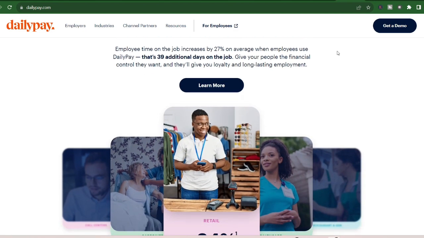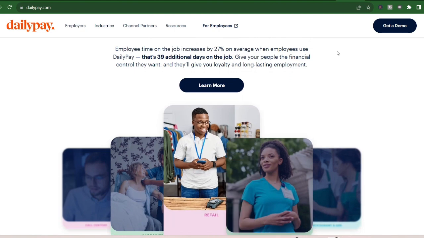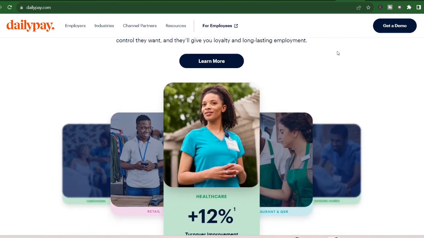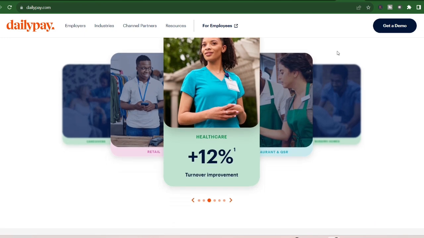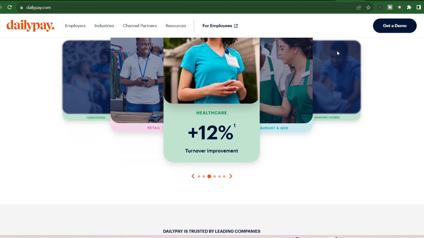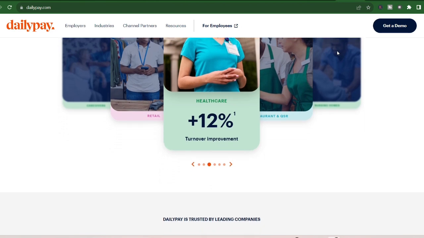DailyPay is a service offered by some employers that lets you transfer a portion of your earned wages instantly to a linked account. This means you don't have to wait until the end of the pay cycle to cover unexpected expenses, emergencies, or even just treat yourself to that coffee you've been craving.